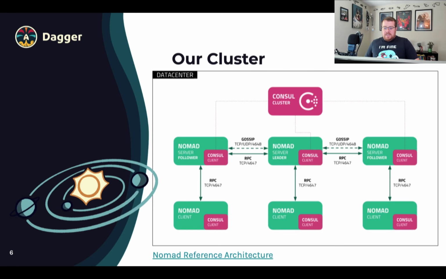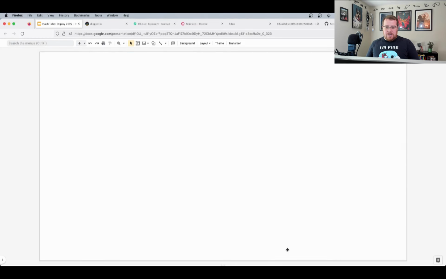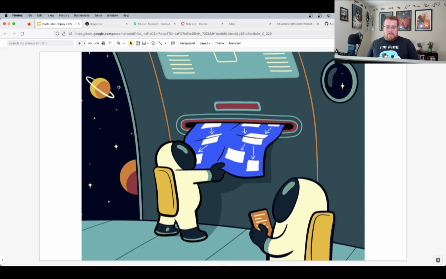Our cluster in this example is taken exactly from the Nomad reference architecture, which I've linked here at the bottom. It's just the reference architecture deployment for Nomad. So we've got some Nomad servers and clients running, and we've got Consul running in that cluster as well. We'll have a look at that in a second. Now that we've got this high level idea of what our application looks like, let's jump into the code and go into our demo.